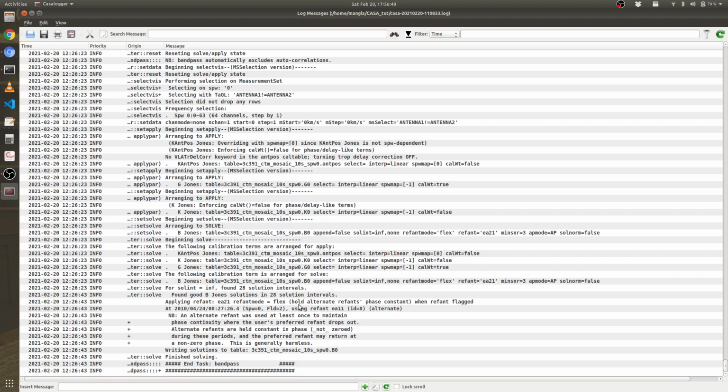So at one point it didn't find anything. It chose a different antenna, but the reference antenna that we have given, it didn't find at a particular time. It didn't find any good solution, so it took a different alternate antenna at E11. Okay.